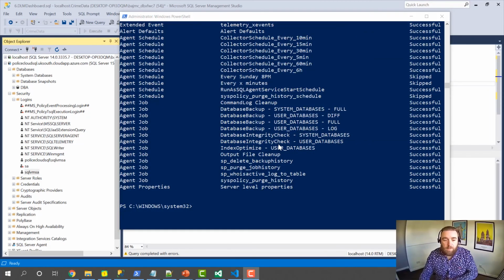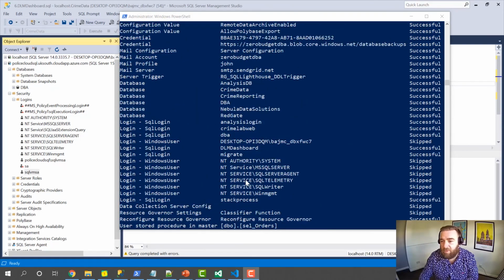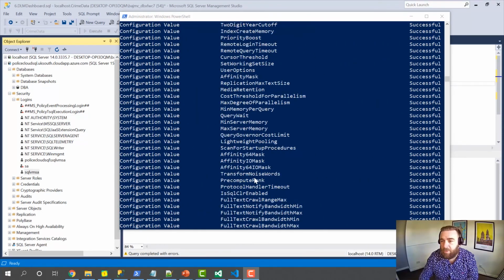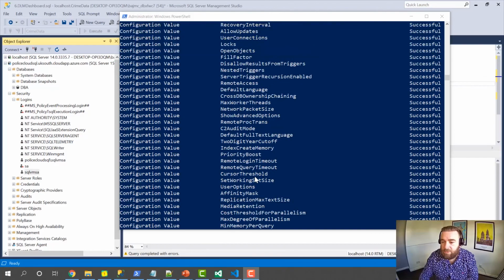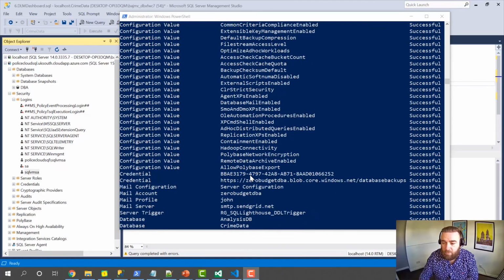So the script finished running there, and it took about 10 minutes, and most of that time was actually backing up the database to the cloud. The restore side was actually quite quick, and all of the other parts were quite quick. But we get this report here of everything that has happened, and we get a successful or a skipped status down the right-hand side.